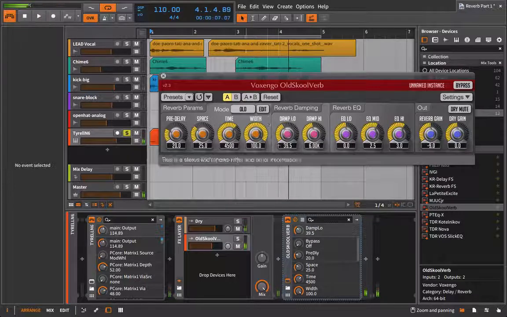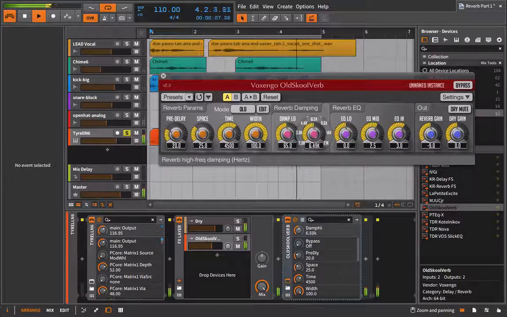I'm going to want to damp more of the low frequencies here. So if I bring this up, it's going to be damping the reverb for whatever's below this number. So if I go up to like 50, below 50 hertz. Actually, a little bit of that sounds good. A little brighter.